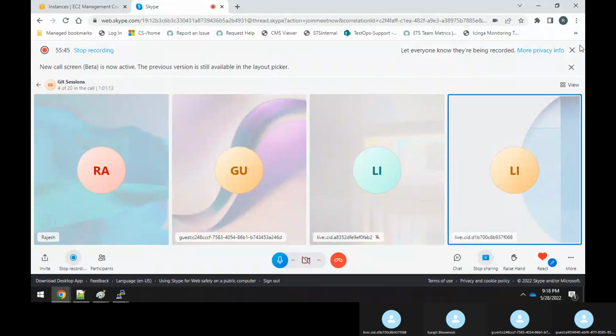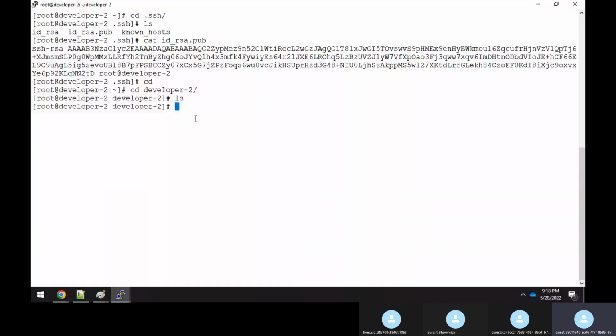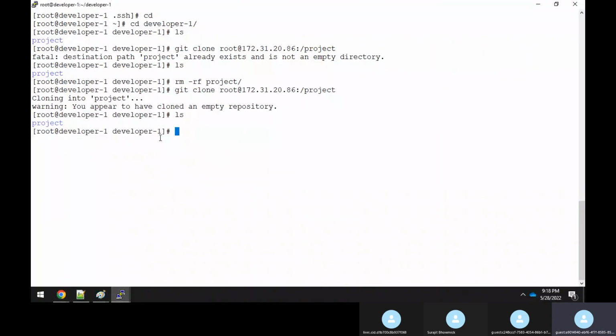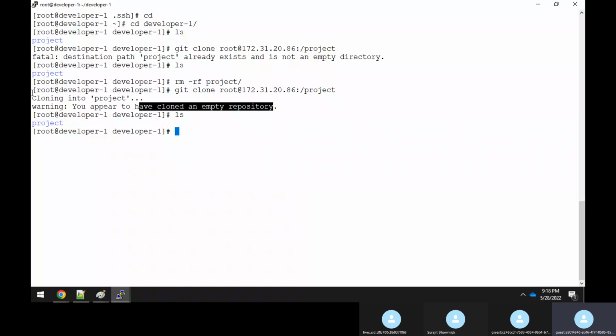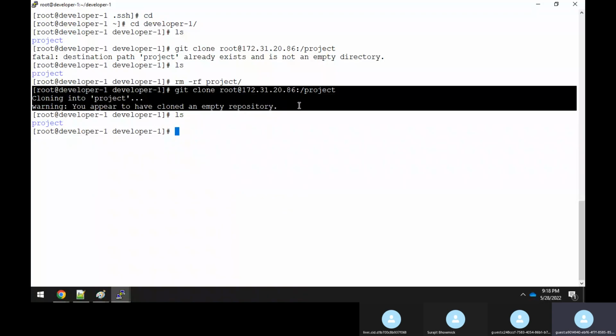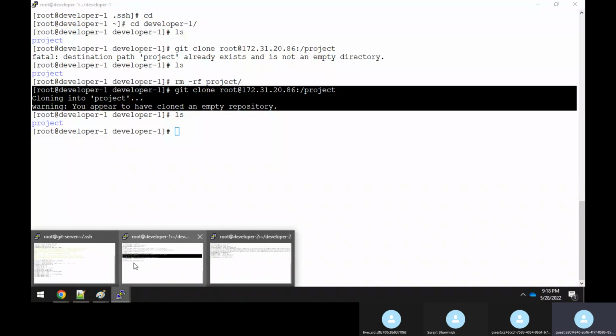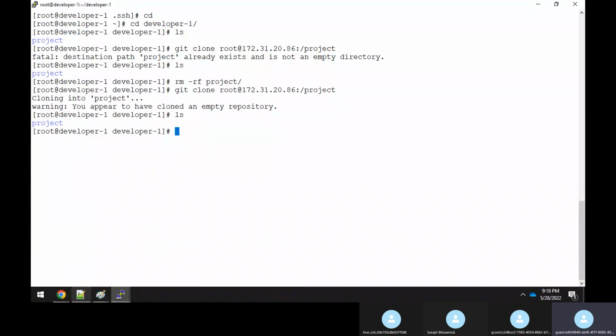Fine. Now, the developer one, what he has cloned. You could see that when I cloned it, it didn't ask me for the password, because earlier with password authentication, that public key was not present in the Git server. Hence, it was asking for the password. Now everything is fine. Now I'll go to the project directory.